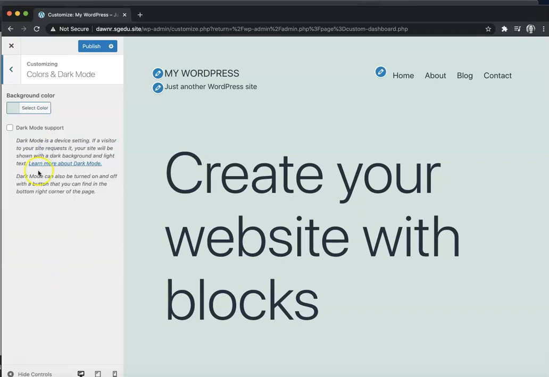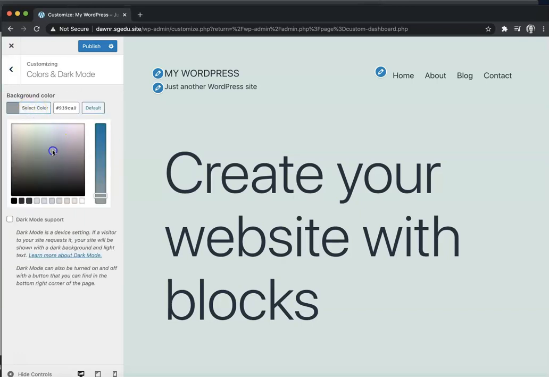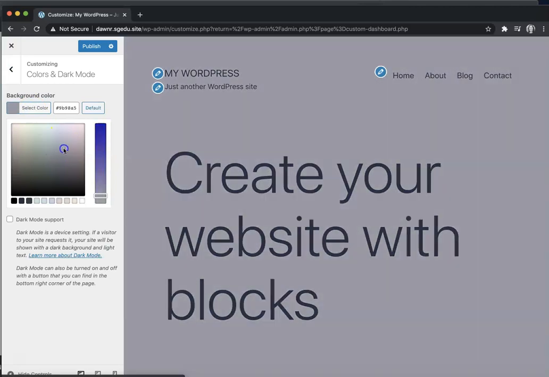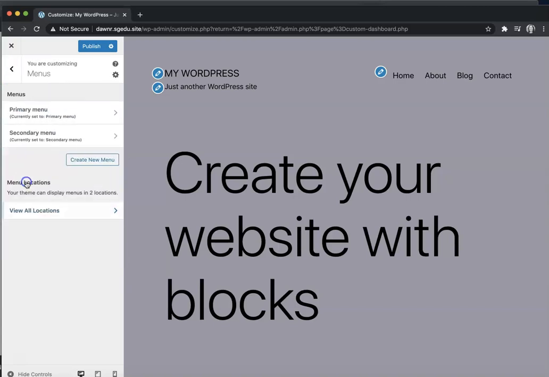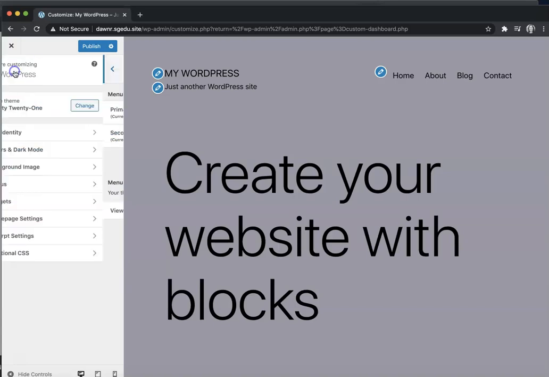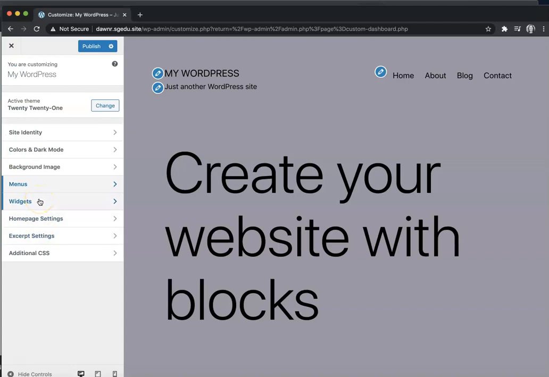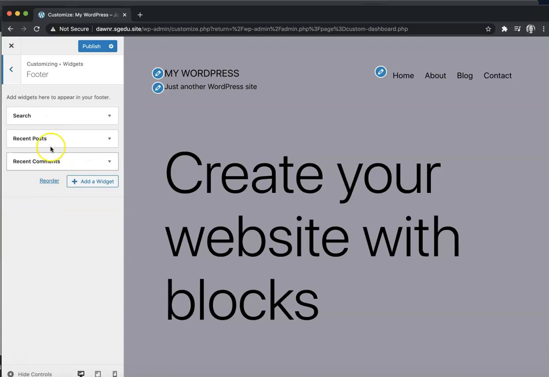So this one has different modes. So I can select my background color for that. And you'll notice you can put the hexadecimal color in here as well. I can also go in, and there are background images that I could put into this theme. I have the ability to add a menu to my website, which would be my navigation bar. This particular theme comes with 3 widgets, which is a search, a recent post, and a recent comments.